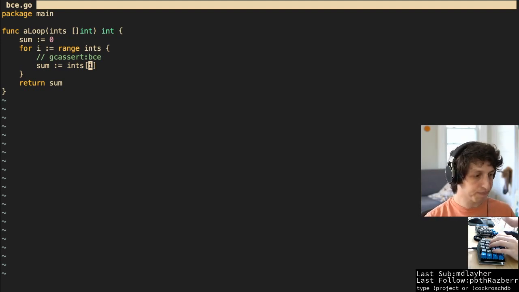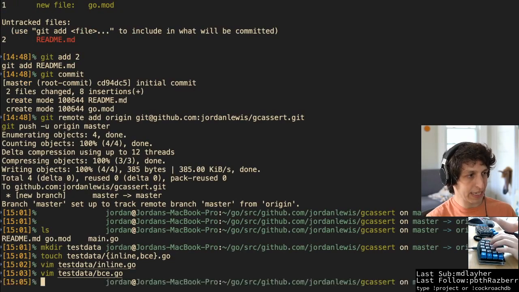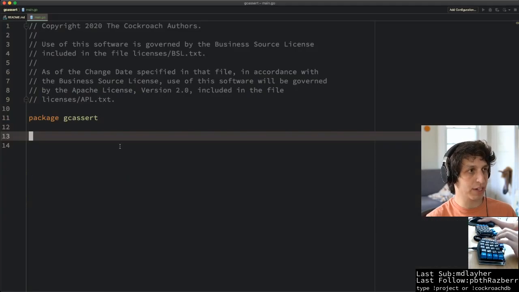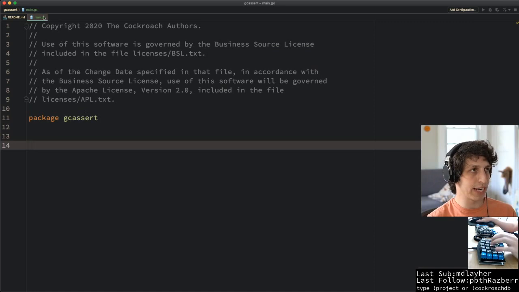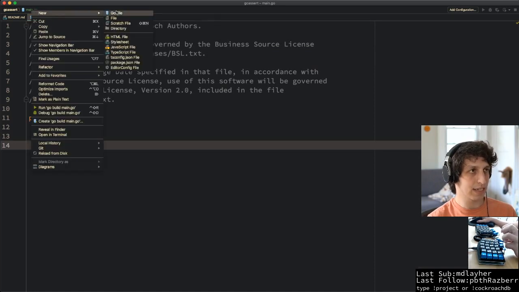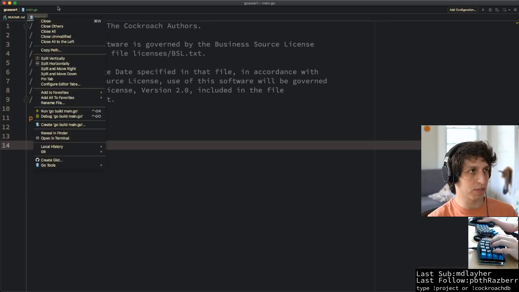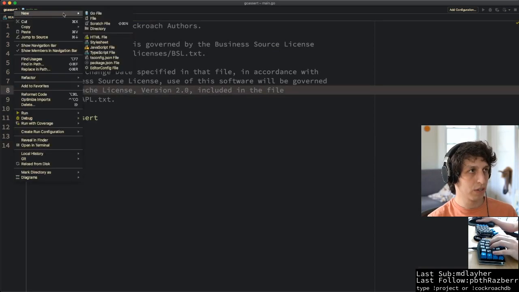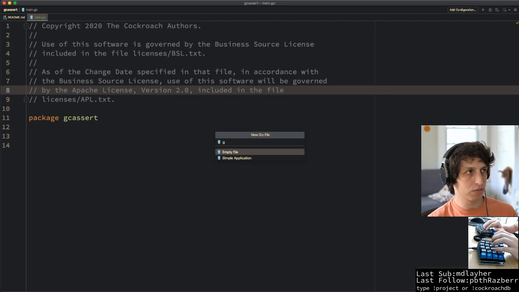So that's the goal. These are my tests. And I guess since we don't actually have any code yet, maybe we could start by writing the test cases, or the test harness, I suppose. So I'll make a new file, I'll just call it gcassert test, I guess.